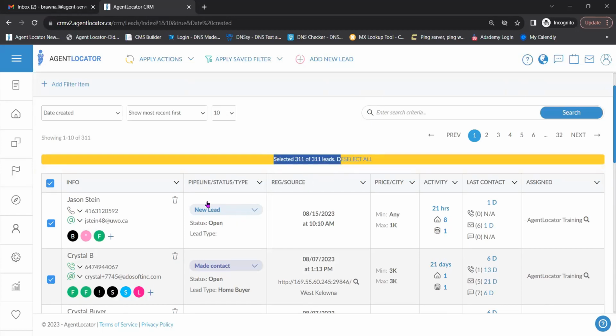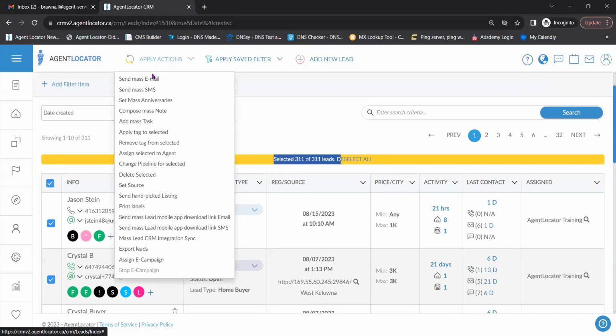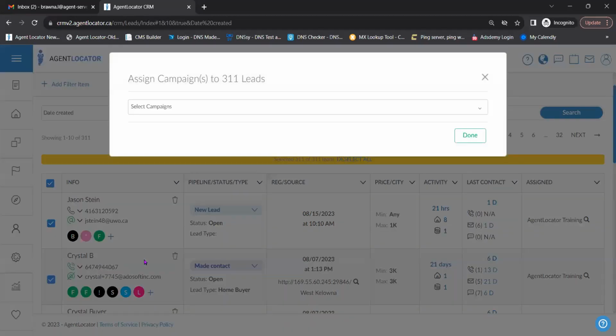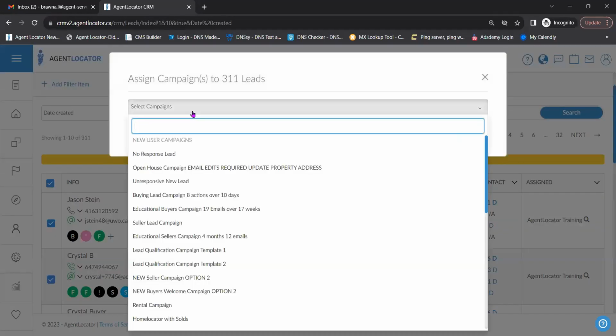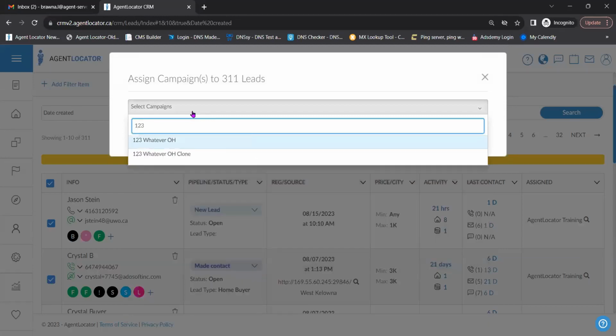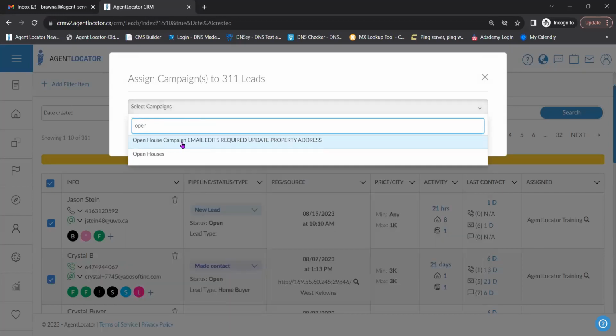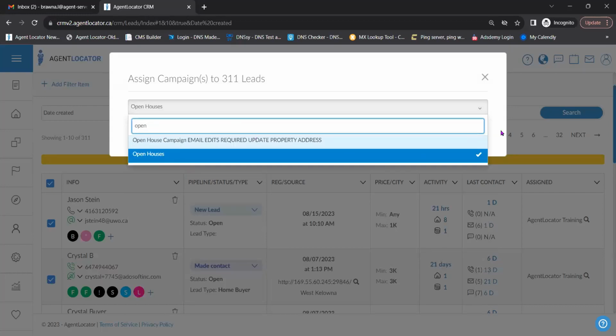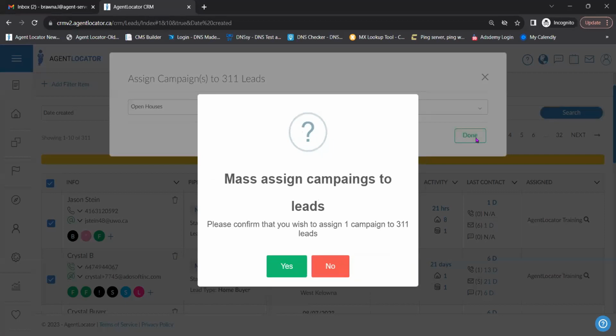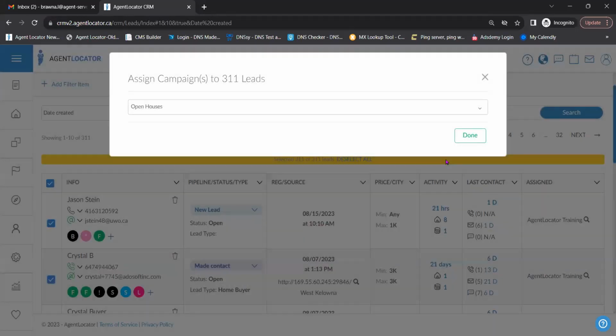Okay. Then I'm going to go up to my apply actions and I want to send a mass campaign. So I'm going to go assign campaign. I'm then going to choose the campaign I want, which is open. Where are we here? Open houses. That's what I called it. And done. And then I'm going to click yes. Now, I'm not going to assign this to everybody right now because I don't want it going to everybody in this CRM, but that's how you would assign it.